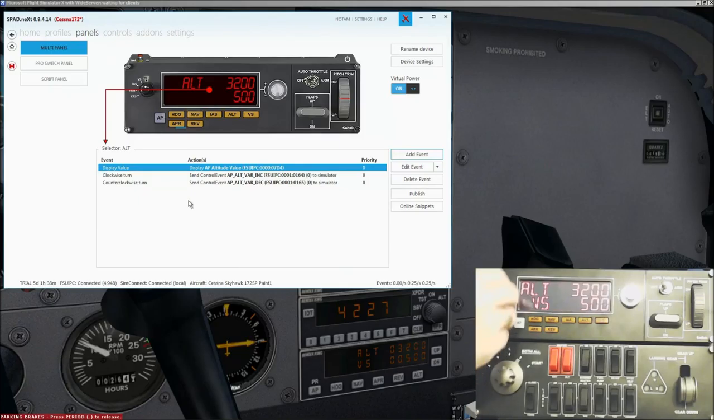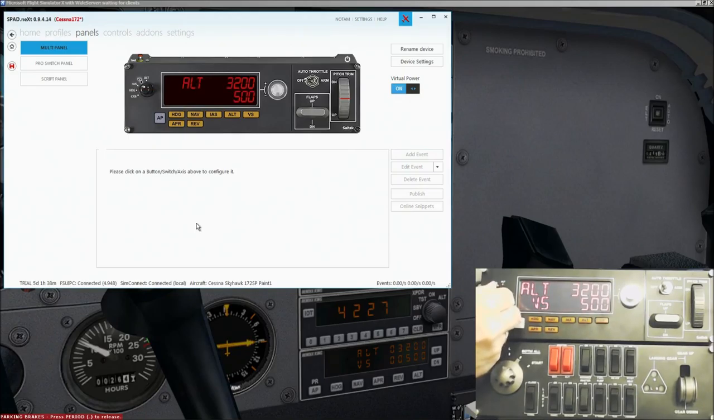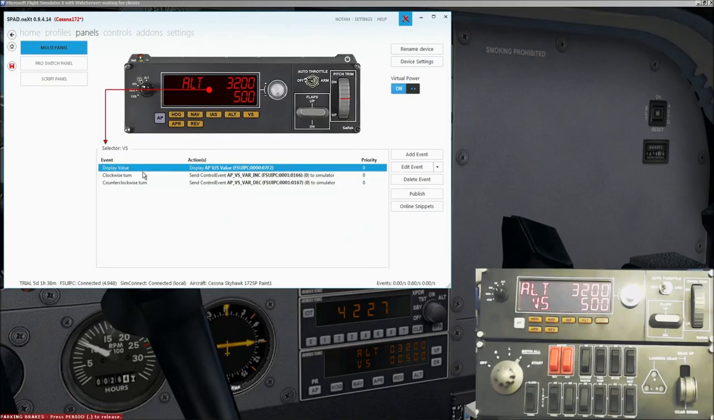We'll go through heading. I'm not going to show you how to set up each one. I'm going to go through and show you how I've got it set up personally for my setup. So if we go to vertical speed indicator, VS, and click on that. Display value, I have set to display AP VS value, and clockwise, it's AP VS VAR Inc. Counterclockwise, AP VS VAR DEC. Yep. It's going to be the same for each of these, really.